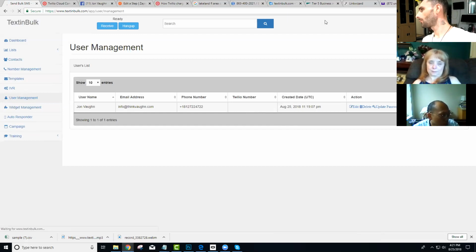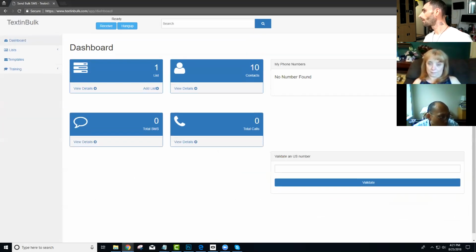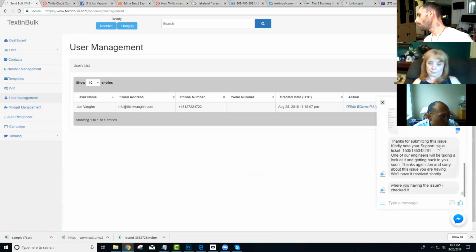And it looks like there's a little problem there. He's not having a Twilio number for some reason. But that would also be a little thing. You just go put it in the chat bot, and they'll go in and fix that. So there's your user management.